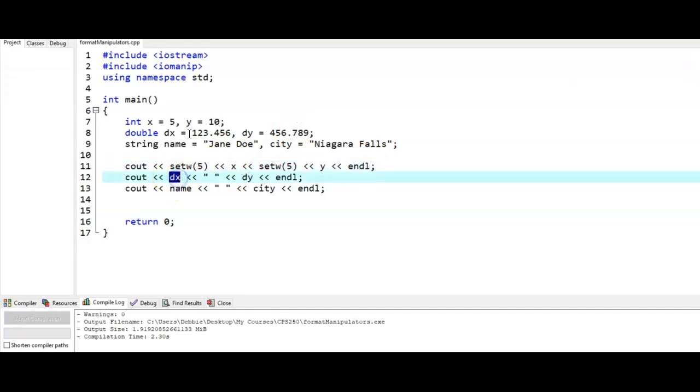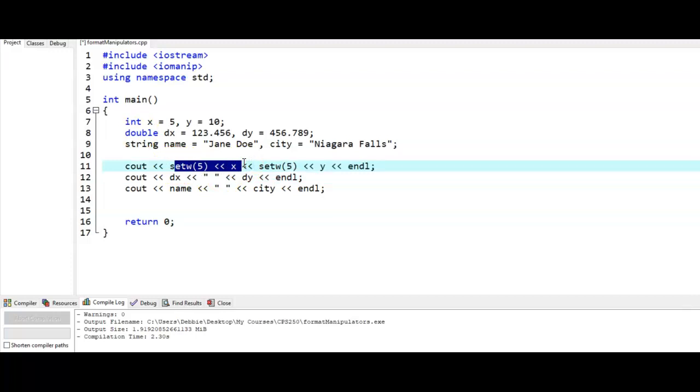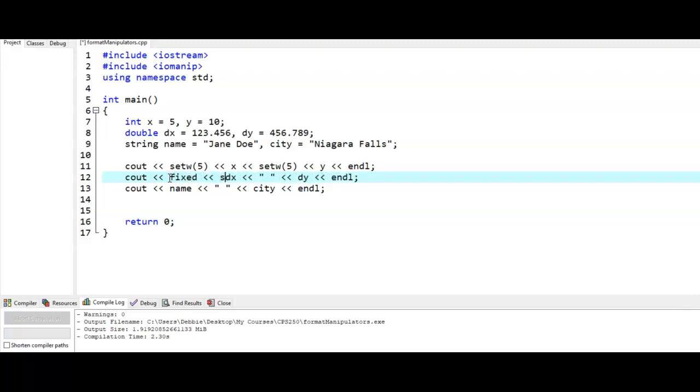Here we're going to talk about setting the precision, so you can specify the number of places after the decimal point. Well, let me just say one more thing about set width. Set width just works for the next one thing. So when I set the width to 5, it only worked for x. When we look at set precision, it'll stay in effect until you change it to something different. You always have to have fixed prior to set precision.